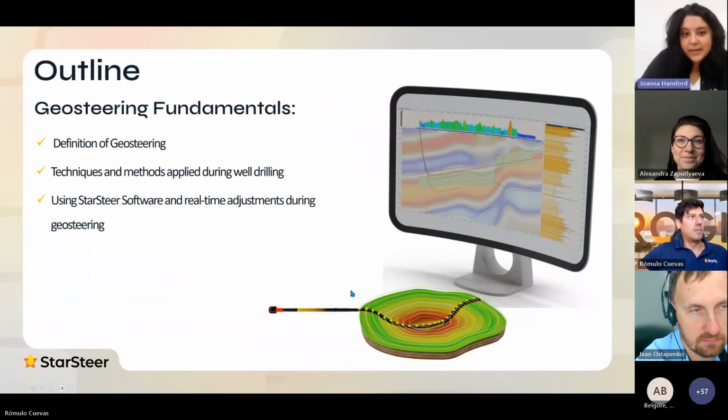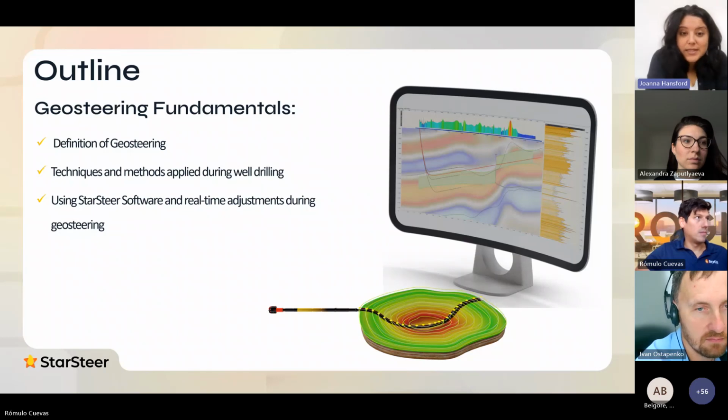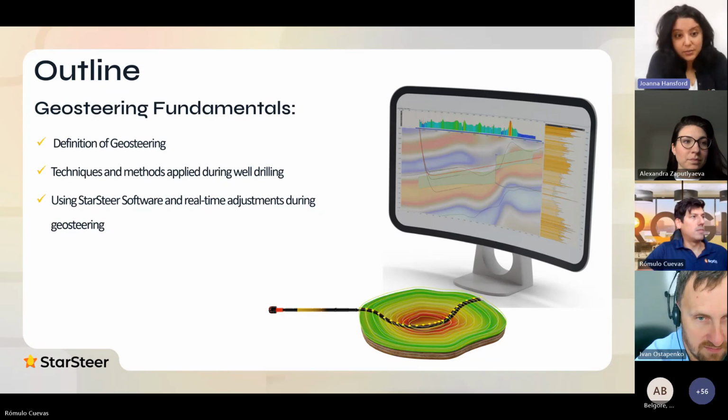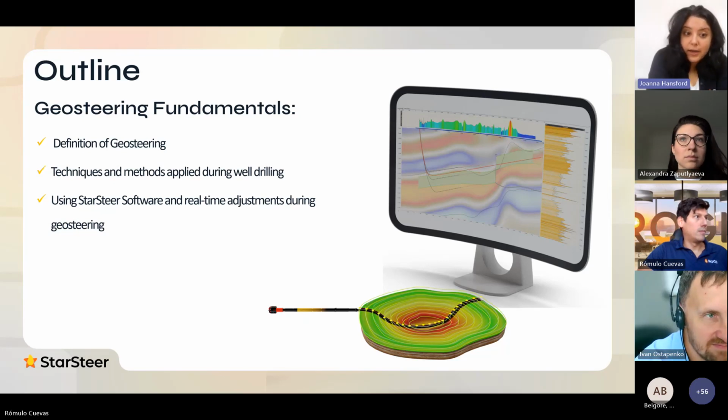So if we move to the next slide, this is a little slide describing the outline of today's webinar. We're going to start with a brief definition of geosteering and what that is, but also why geosteering is important. And then we're going to run through some of the techniques and methods that we apply as geosteering professionals during the drilling of the well. And then we're going to have a live demo in our StarSteer software, and we're going to run through a real-time project.